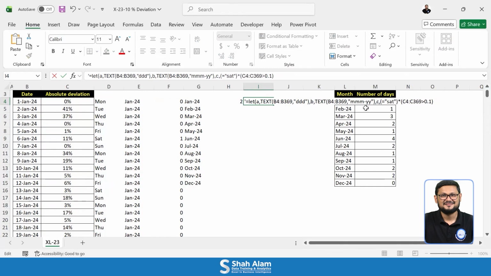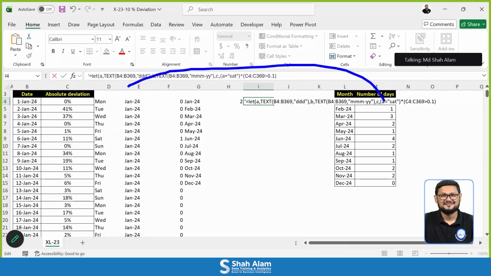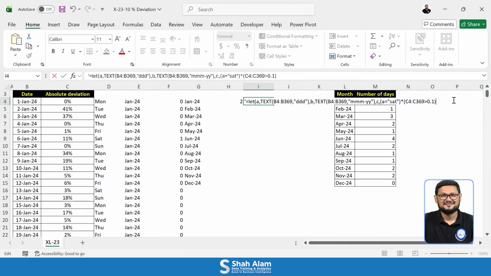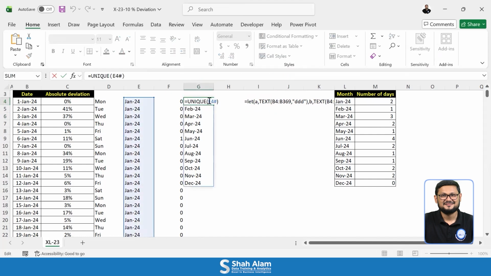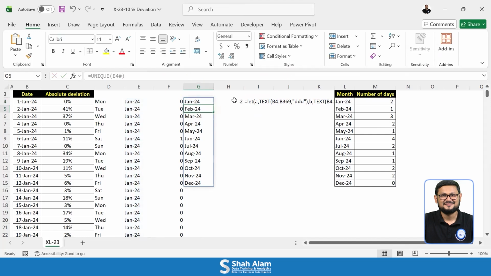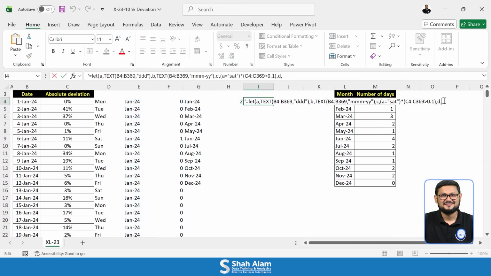It will be A. And we know A stores the day name. Now I'll write comma and write another variable which is D. I will copy this formula and paste it here, which is the unique value of month. I will change the reference, which is E4. I'll write B, and we know B stores the month name. I'll write comma, press Alt Enter.